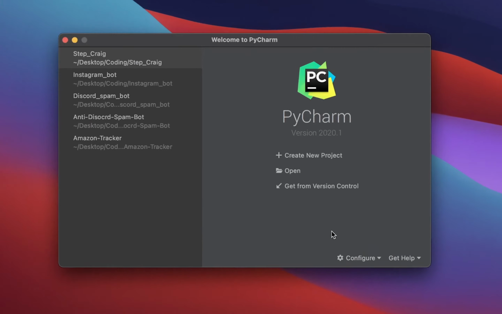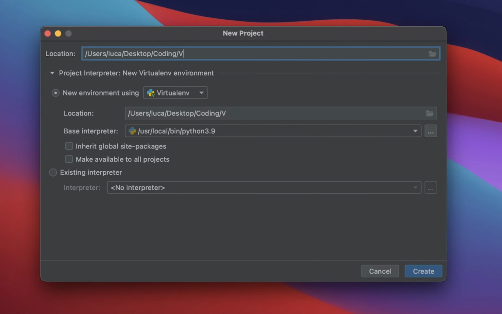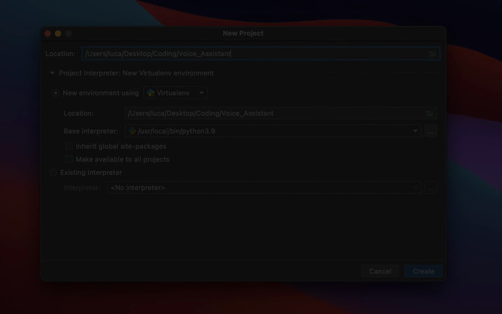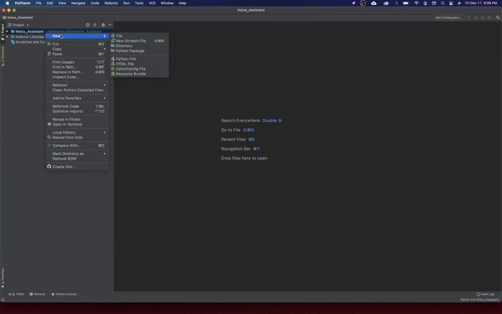The first thing you need to do is create a new project. I'm going to call mine Voice Assistant. Next, what we need to do is create a new Python file. I'm going to call mine voice.